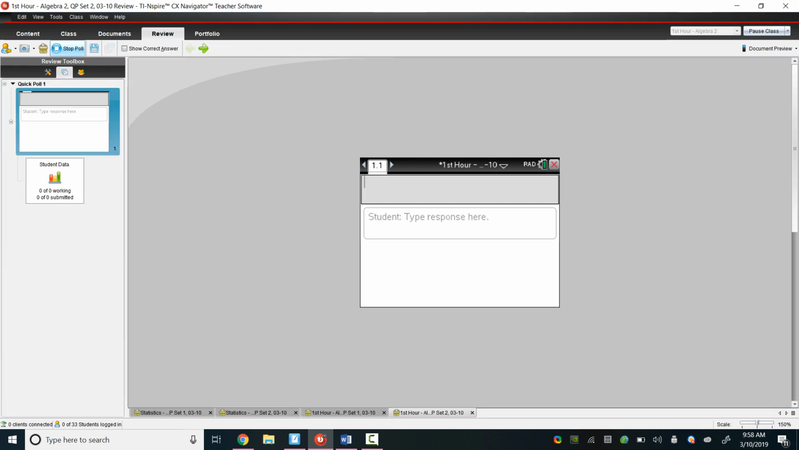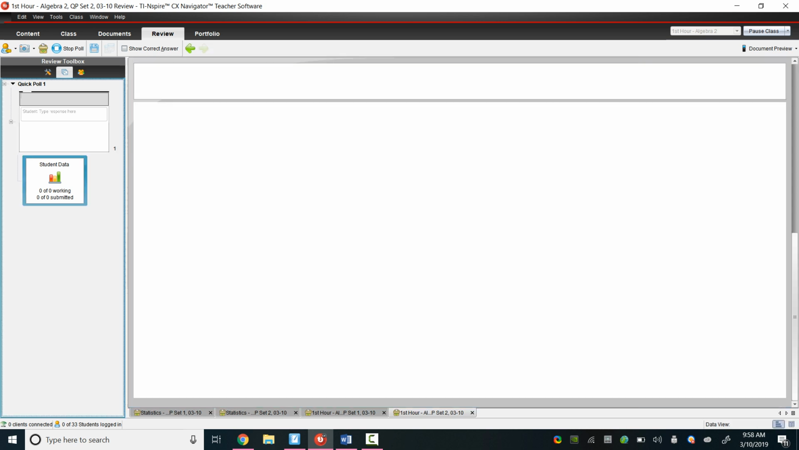This just allows them a space to type in their answer. So the students type their answer in here. You can see who's working on the problems over here, what students are working on the problem. You can see how many of your students have already submitted it. Once the students have had their time to work on it, I go up here and click the Stop Poll button. But before I do this, I actually warn the students because they get really upset if they're trying to submit their answer and you stop the quick poll, because they can't submit their answer then.